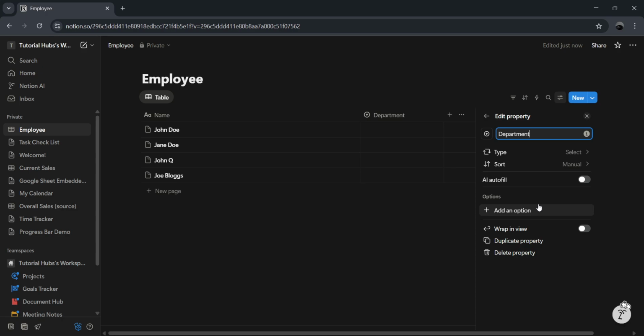After selecting the property type, you'll need to name this new property. Give it a descriptive name that reflects how you want to group your items. For example, you might call it Department, Status, Priority, or Team, depending on your specific organizational needs.